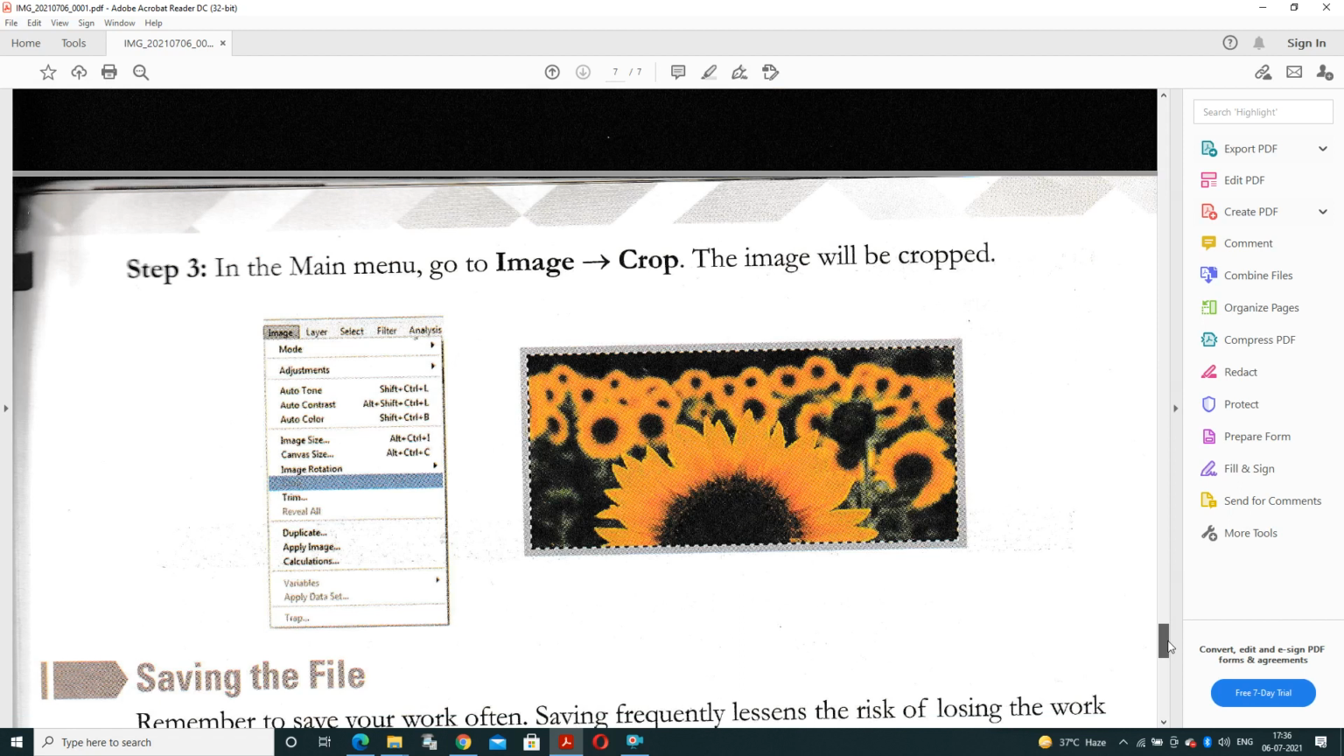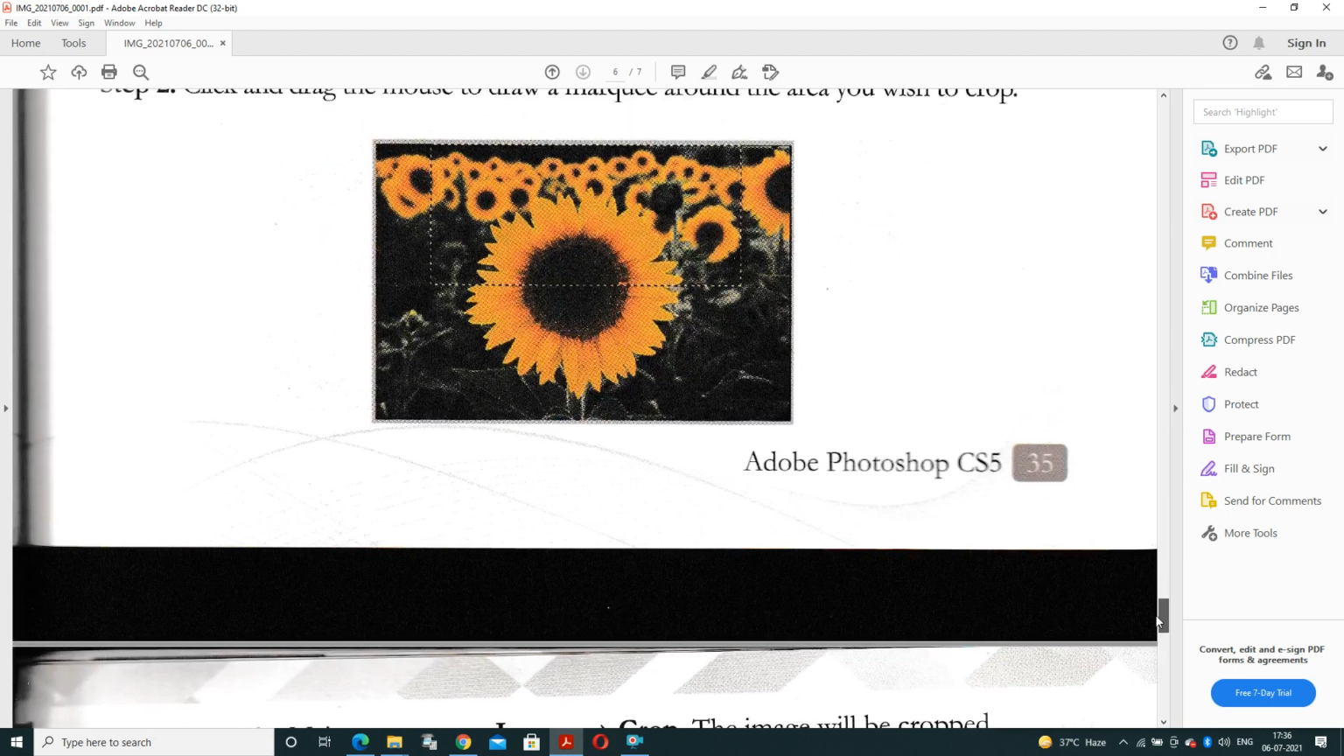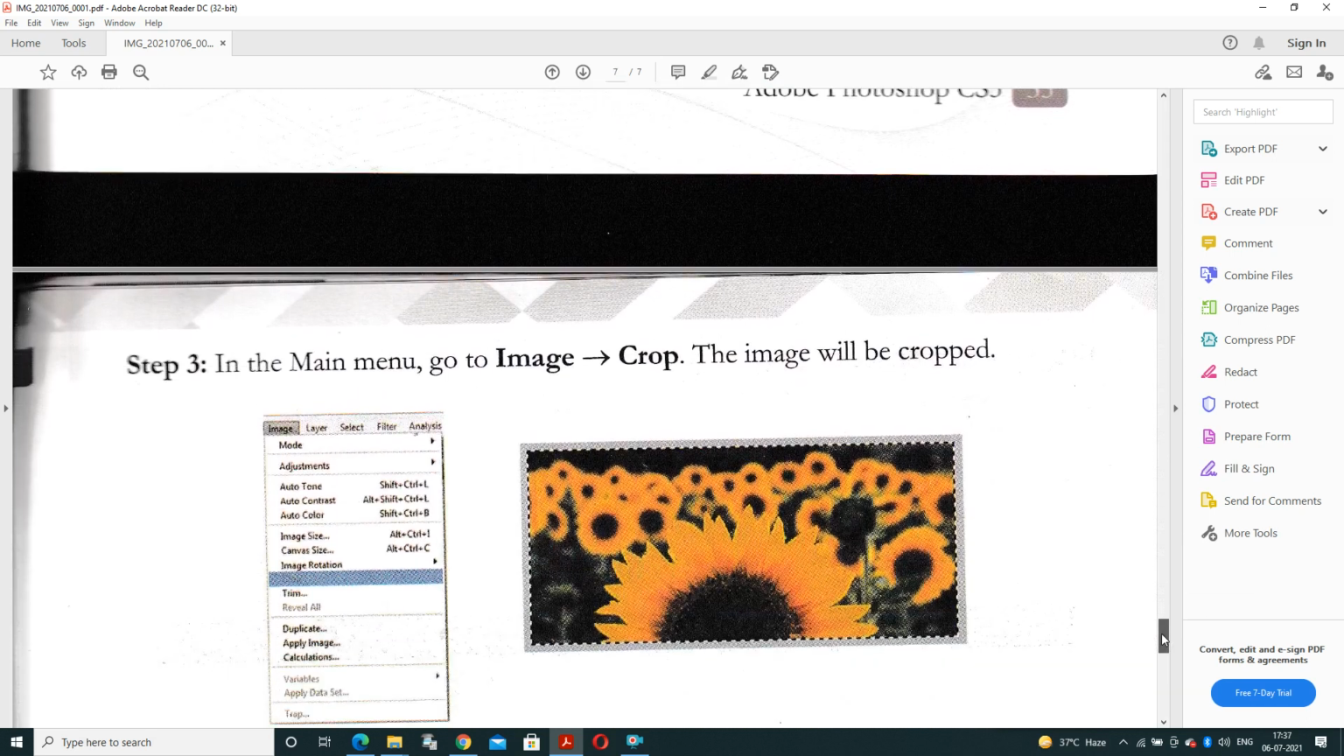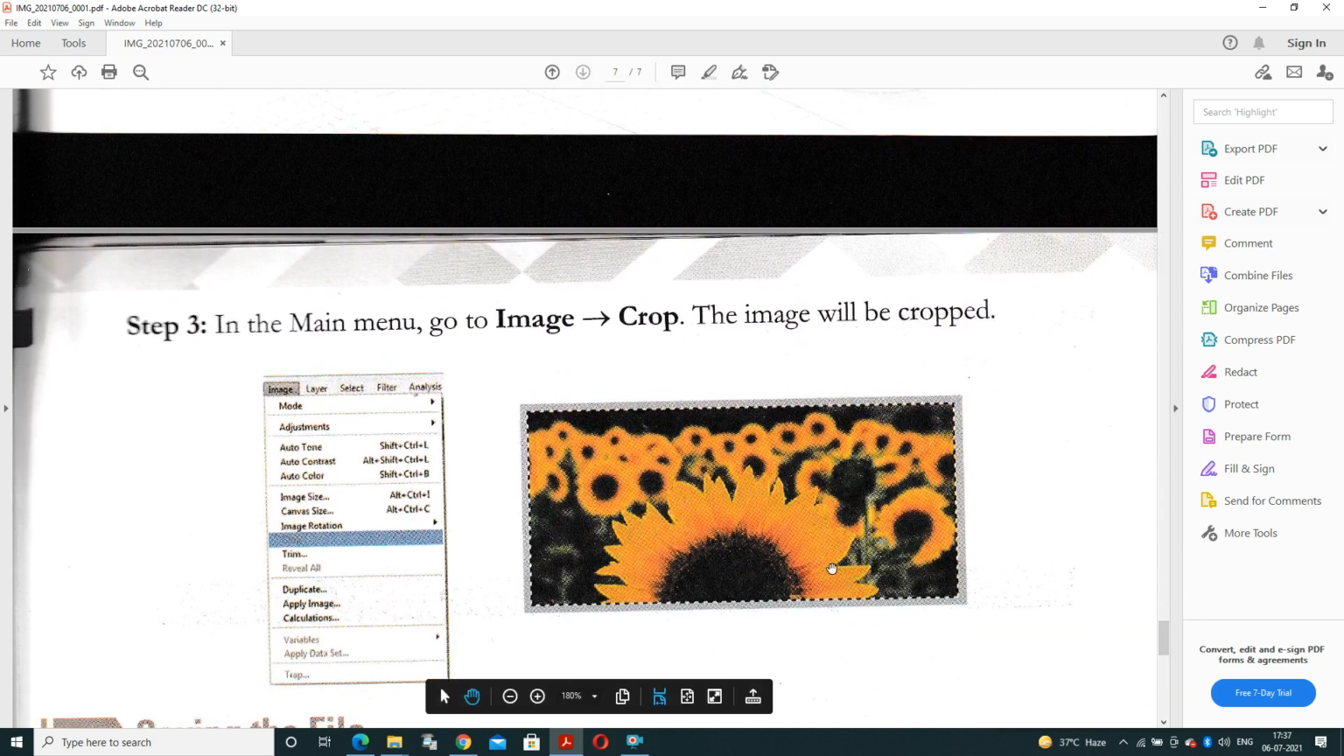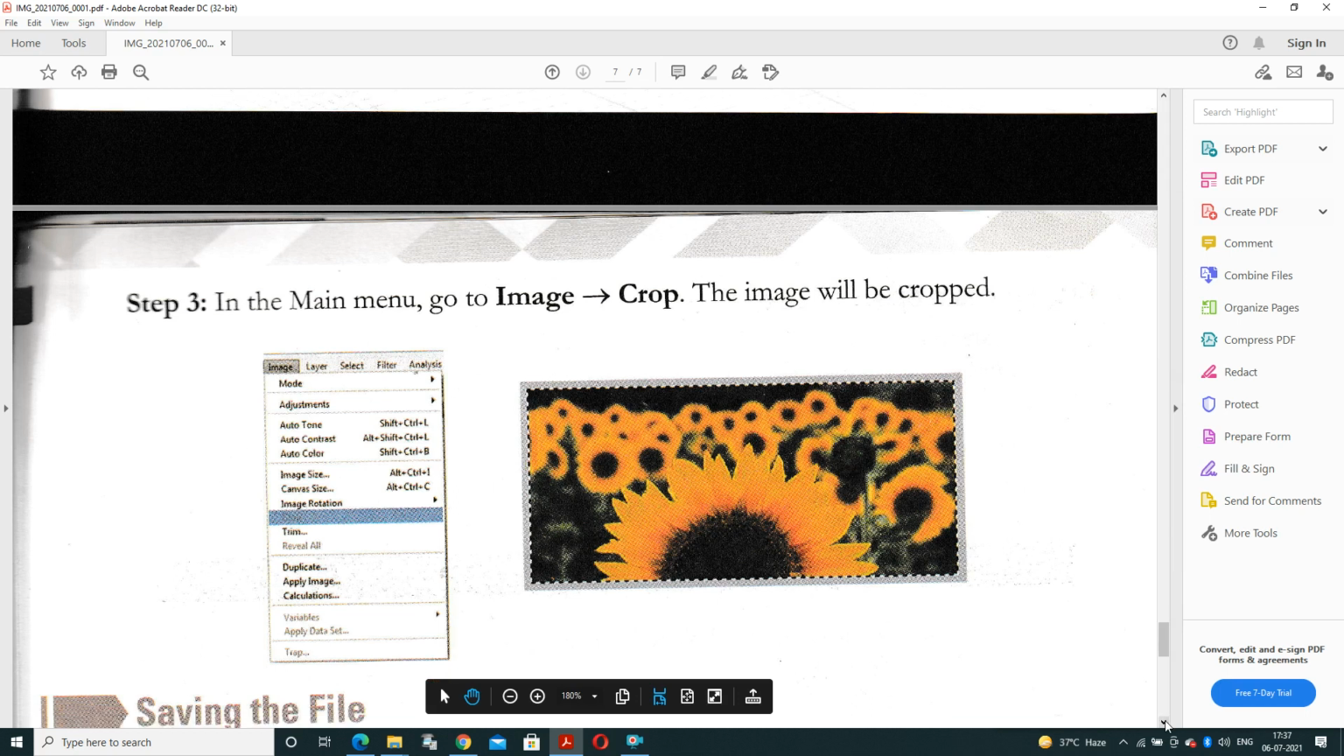See now, in the upper image, the actual image was this. When you select the crop using the Marquee tool, this area has been selected. And after clicking on the Image and Crop option, the result that will be displayed is this result. This is the Image option. In the Image option, they have selected Crop. And the particular image has been cropped to this area.